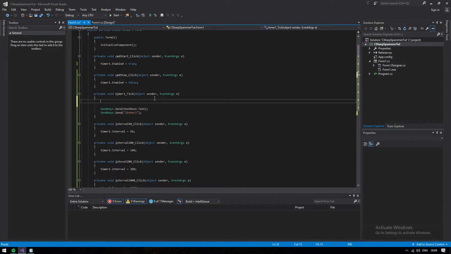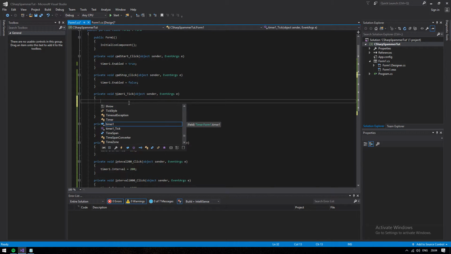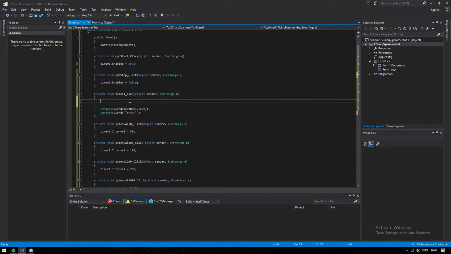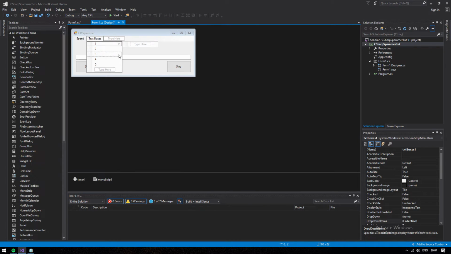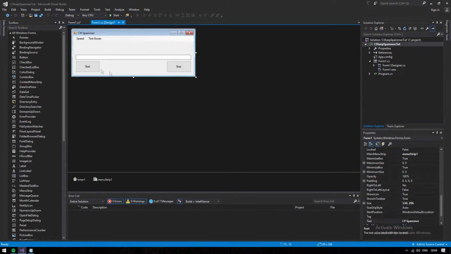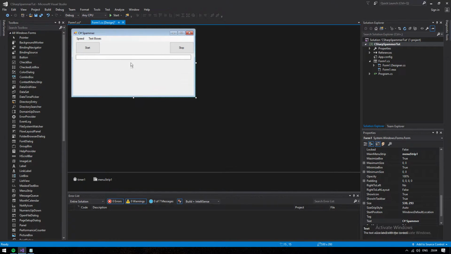So we are going to use an if statement. If something happens, then do something. This is a pretty important line of code, or a few lines of code. Actually, I'm going to add the text boxes in first. What we need to do is have the stop and start buttons at the top.